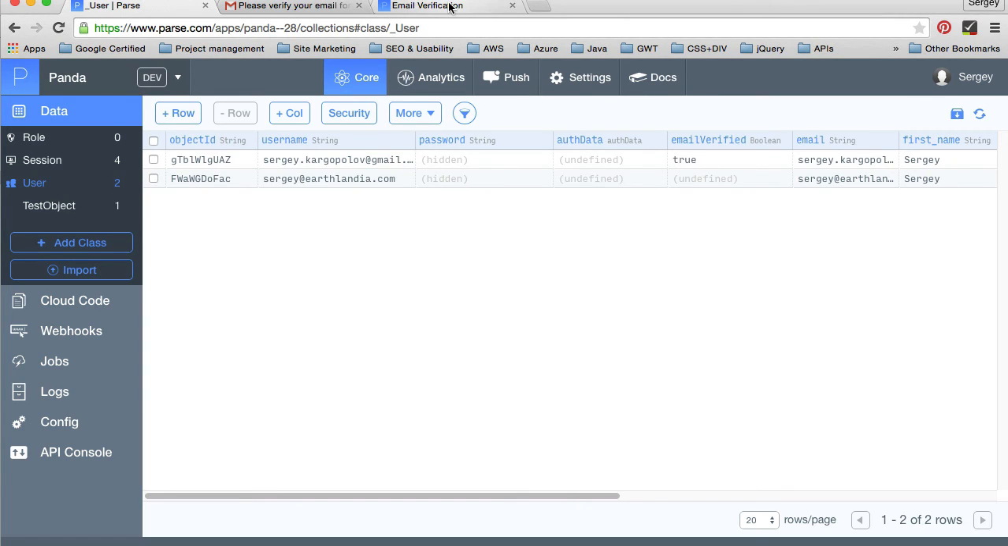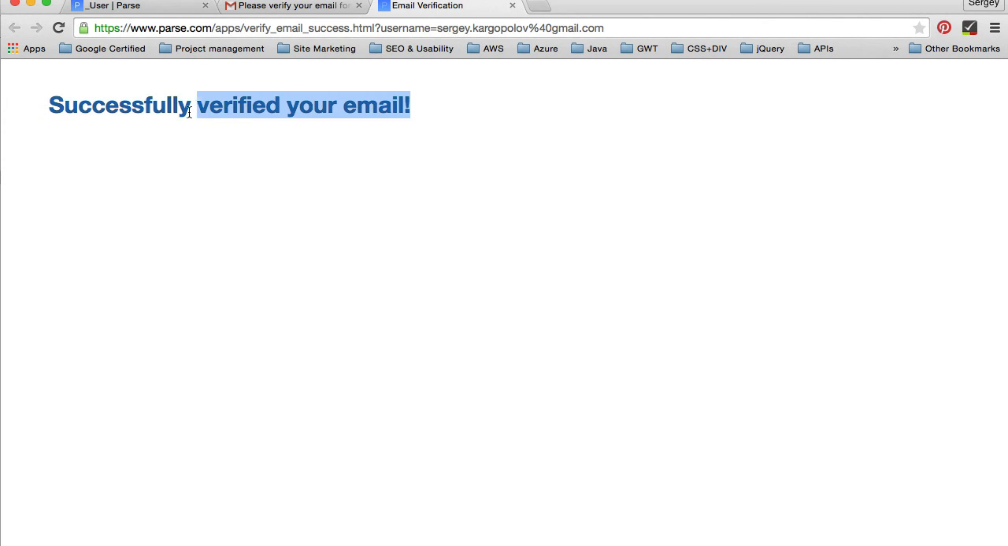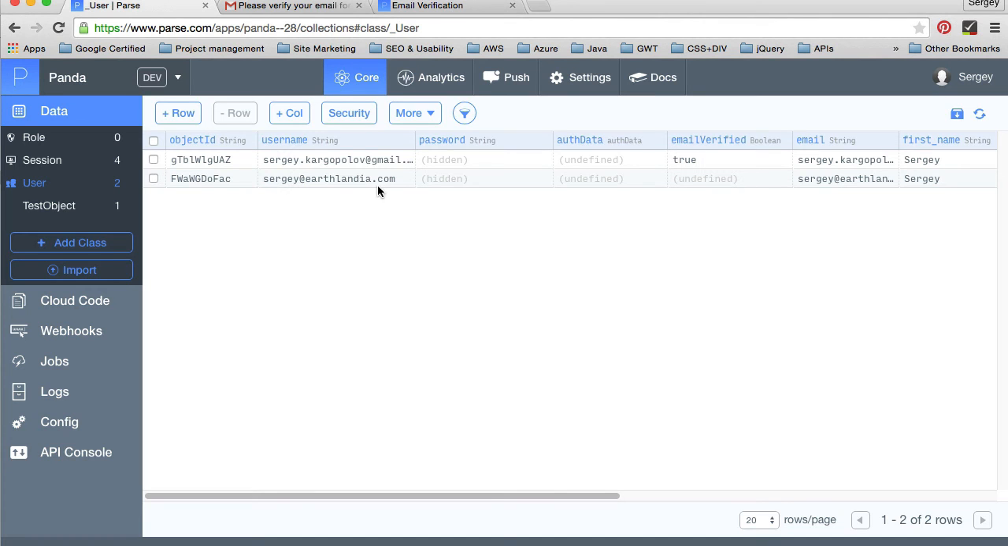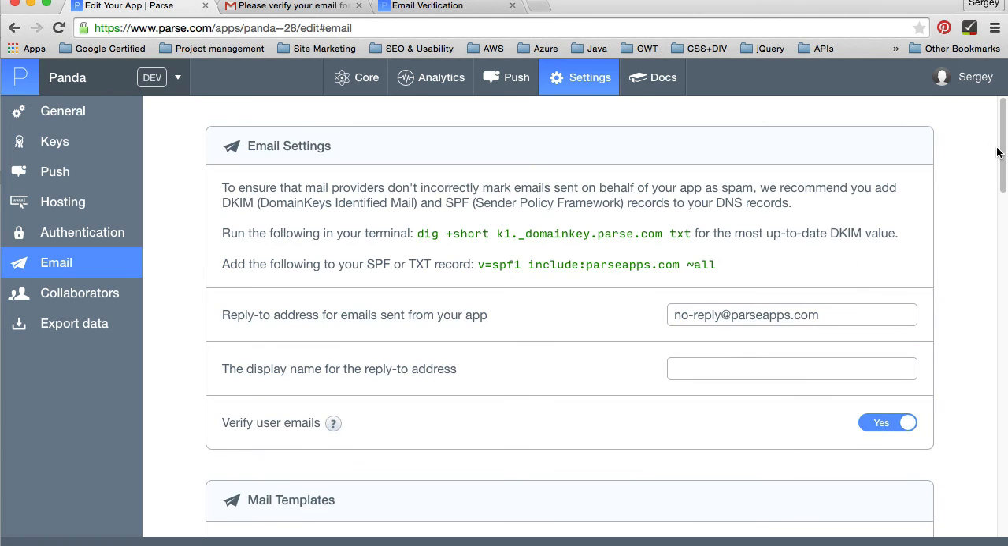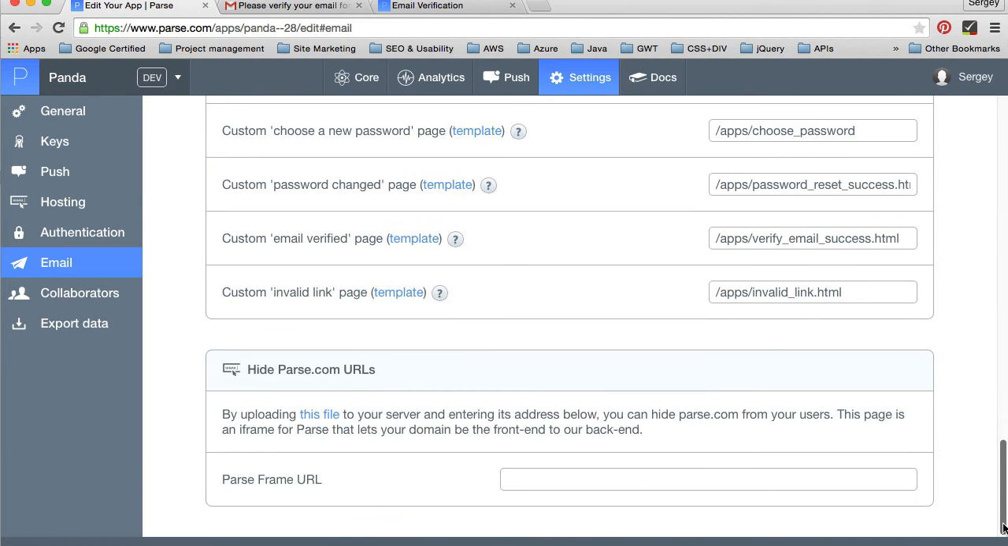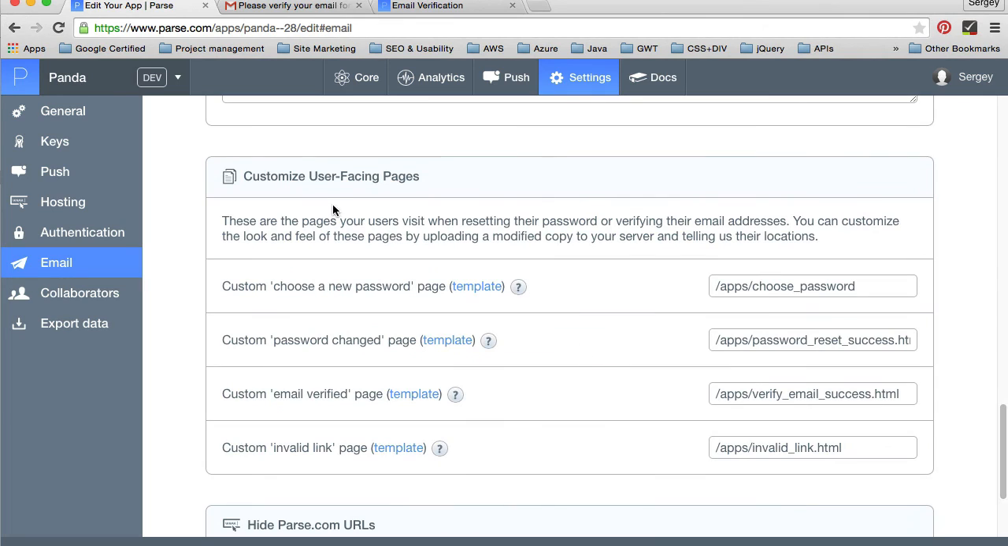Okay, now let's go back to the email verification template. This template is very simple. It's actually a static page with plain text and CSS. There is no dynamic information, but you can customize this template. And the place to customize these templates is here. So you need to go to settings. And then you need to go to email and scroll down. Here it's called customize user facing pages.